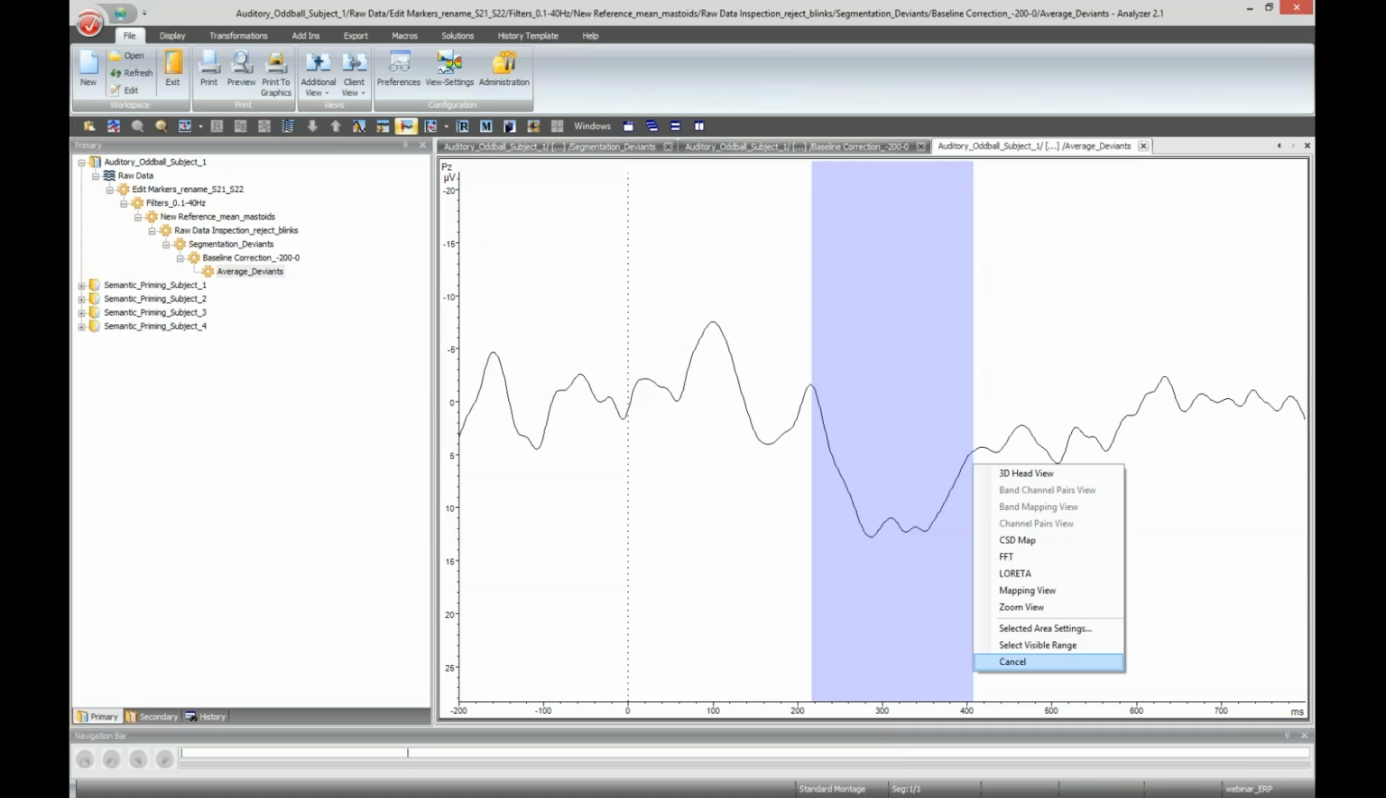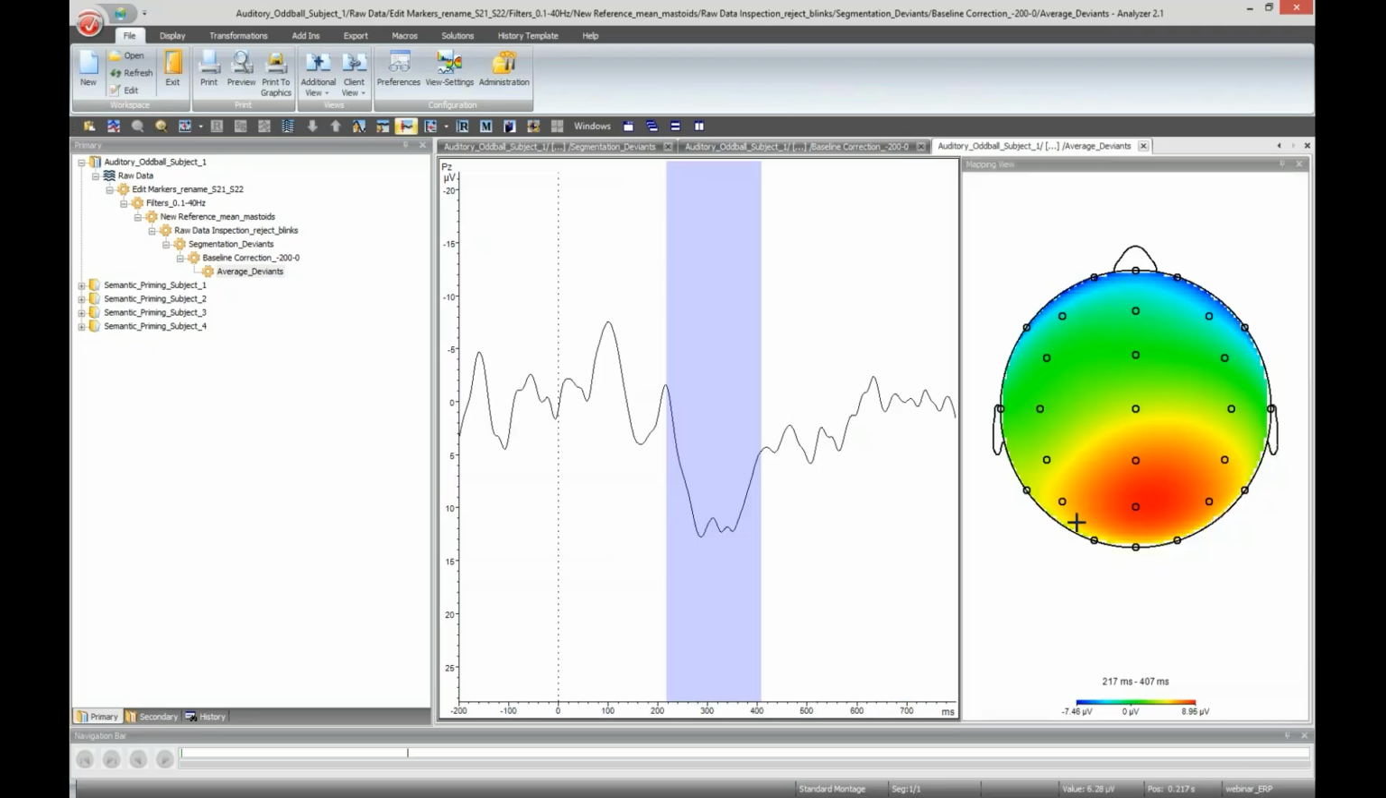What we can do now is, I already marked this positivity and my transient view context menu opens up and I click mapping view. And what I get is this topographic map, which shows the time window that I marked. So it says down here 217 milliseconds to 407 milliseconds. And what is shown is the average across this interval.